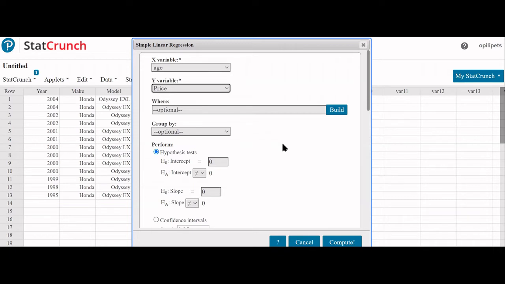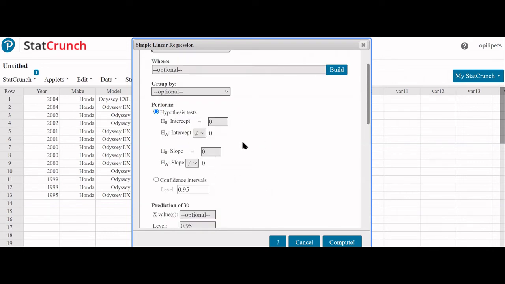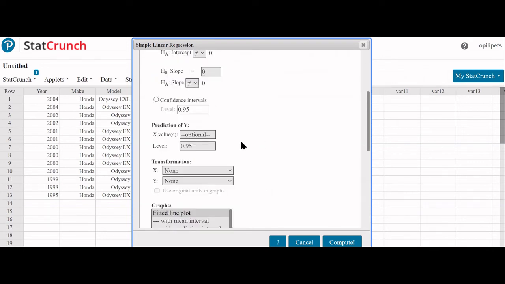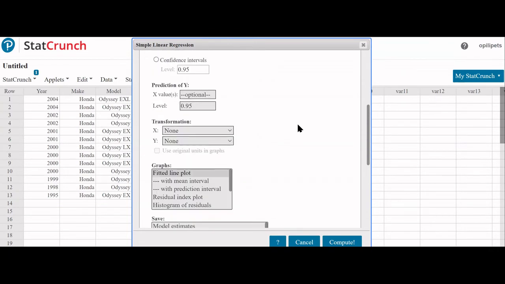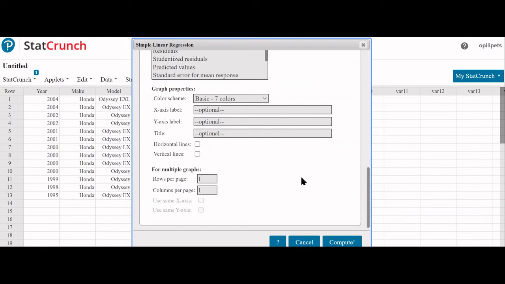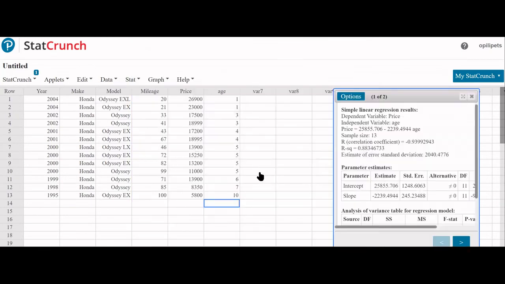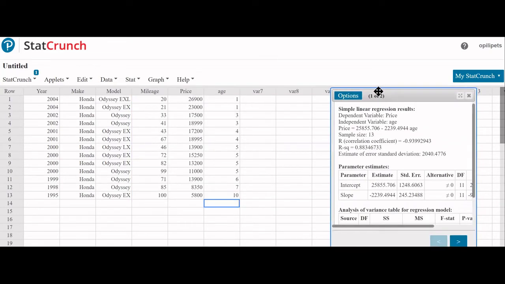Okay, I'm not going to change anything. We're doing the hypothesis test. I'm not going to change anything here. I could select, instead of doing a two-tailed test, a one-directional test, either left or right, but generally we're going to do the two-tailed test for linear regression. Don't change anything else, just hit compute. And here's what I have.